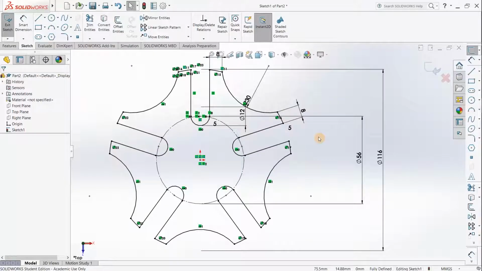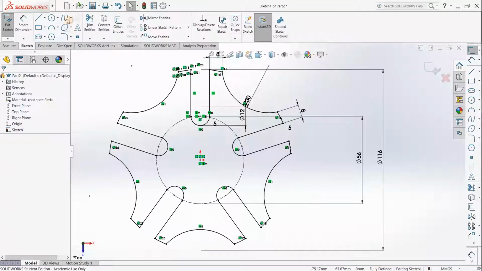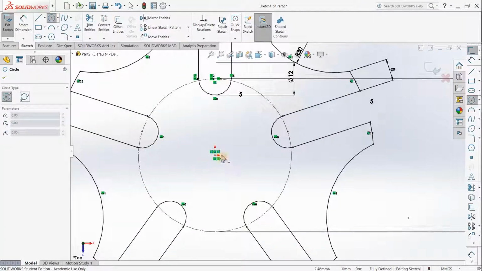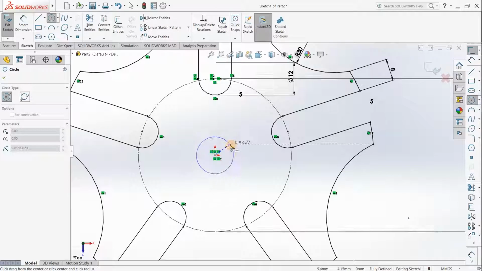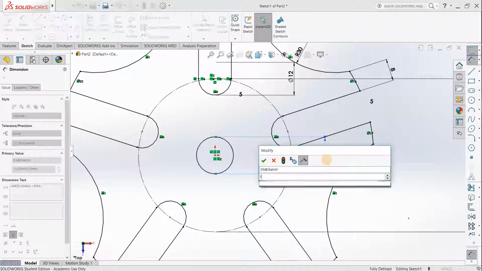Alright, it looks already like what we have. So let's create the central part. It's 12 millimeters. It's a simple circle. So let's dimension it again. It's 12 millimeters.